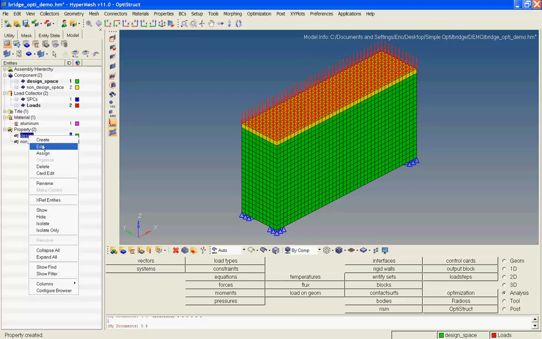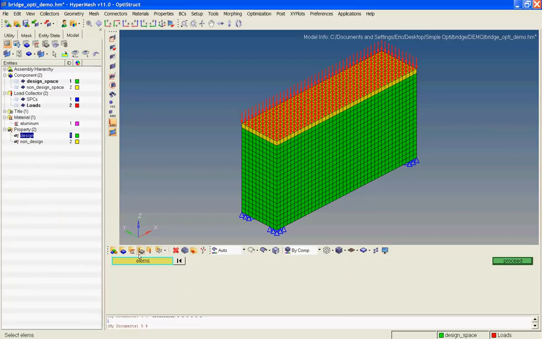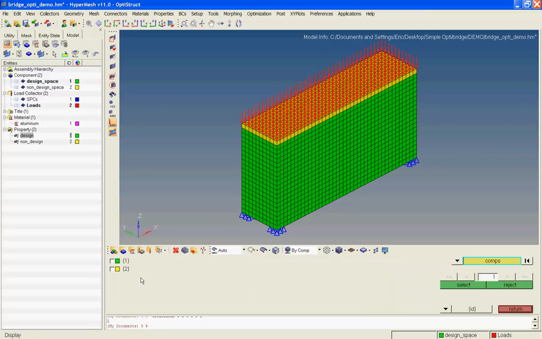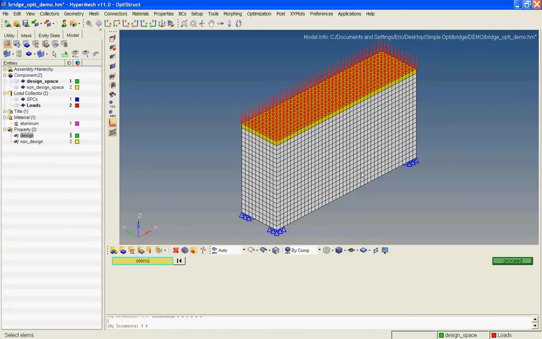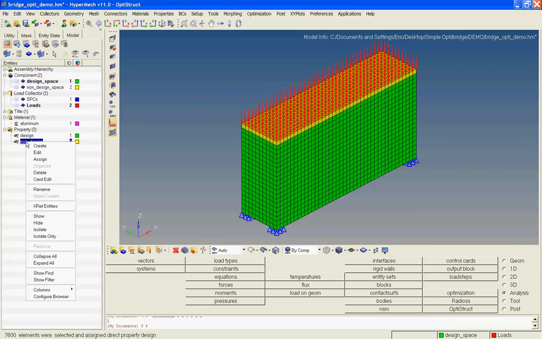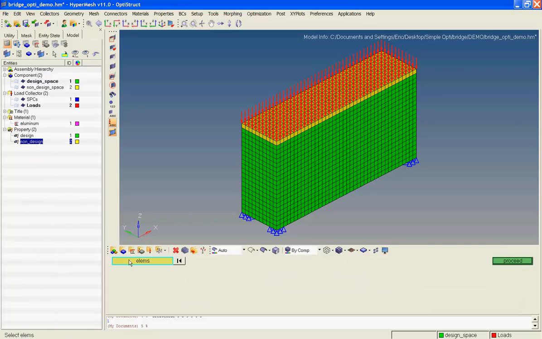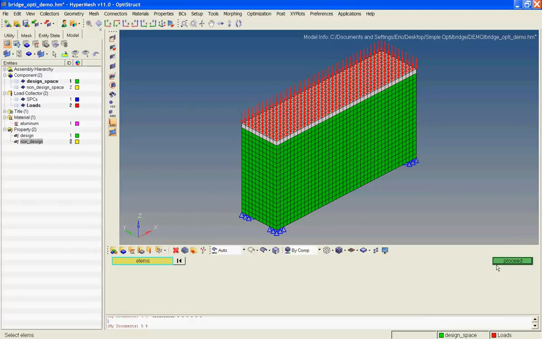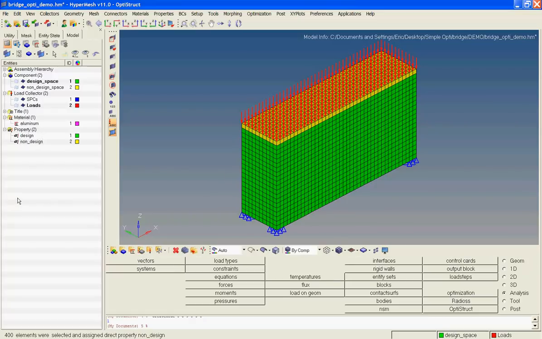So we right-click on the property and say assign. And we click elements. Which elements should we assign them to? Well, let's click by collector, and we want collector number 1, which is design space. Select, and there we see they are selected. So we can proceed, and let's do the same for the non-design space. Right click, assign, elements by collector number 2, which is the non-design space. Select. Great, proceed. Okay, now we have those properties ready.